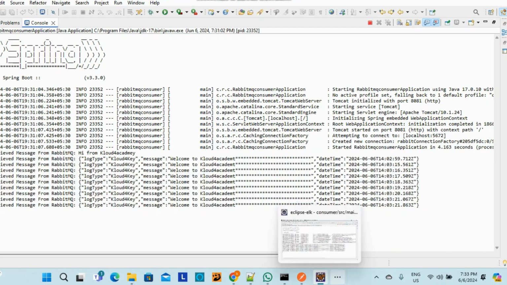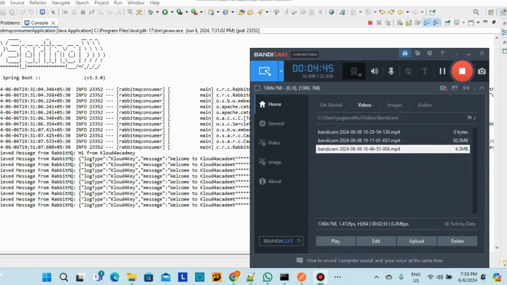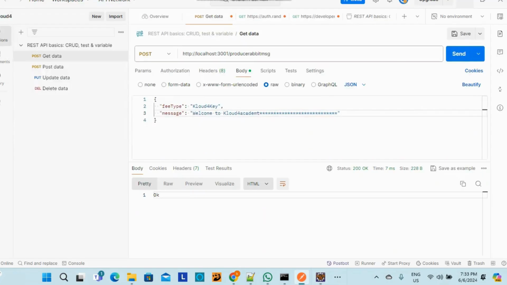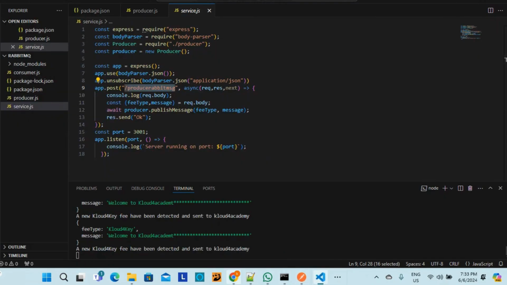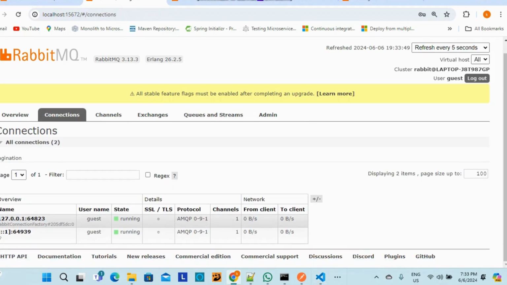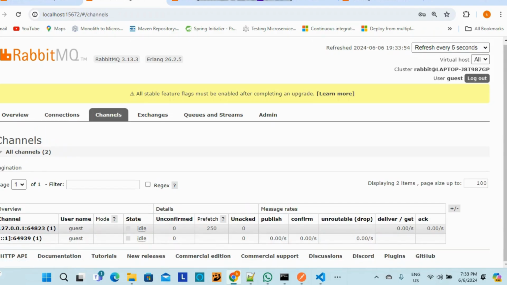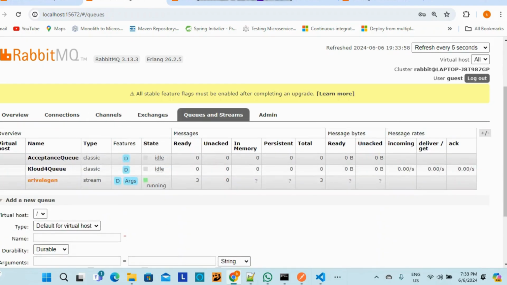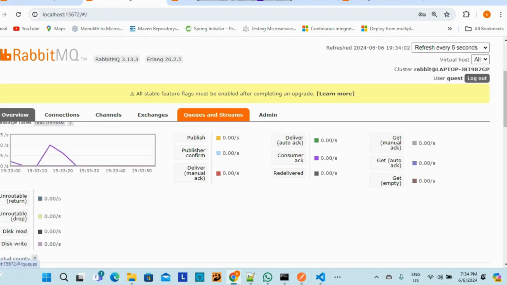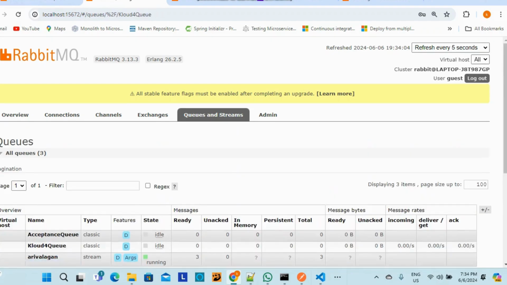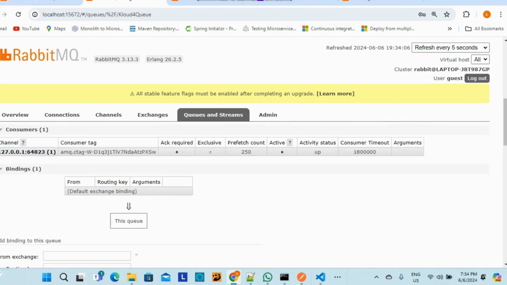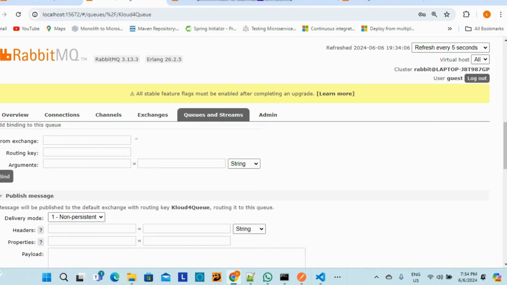So if I go to the console, see, the connections get initiated. 2 connections are getting initiated, and channels also will be created. Guest channel. So these 2 properties are fine, and there is a new queue called Cloud4 Academy. The queue is generated, and in the overview you can check that. You can go there and publish messages to the queue. The view is a little bit hard, but we can publish the messages.